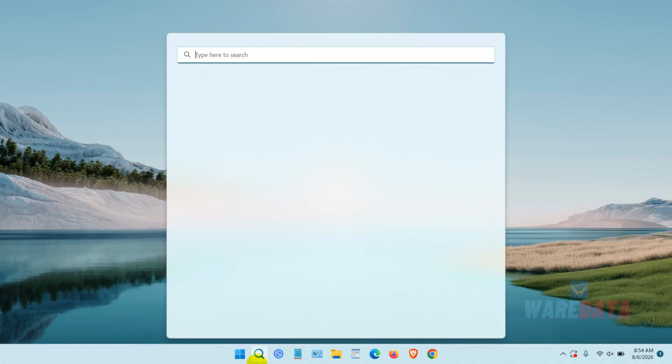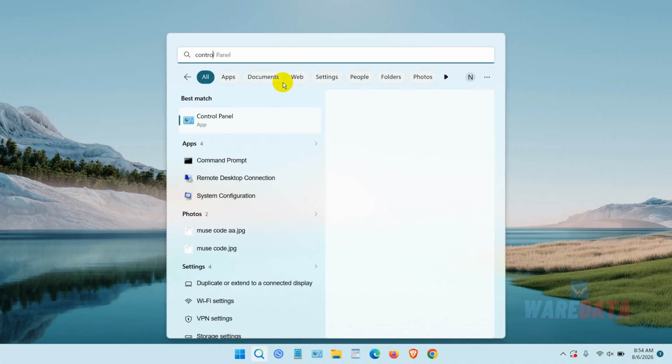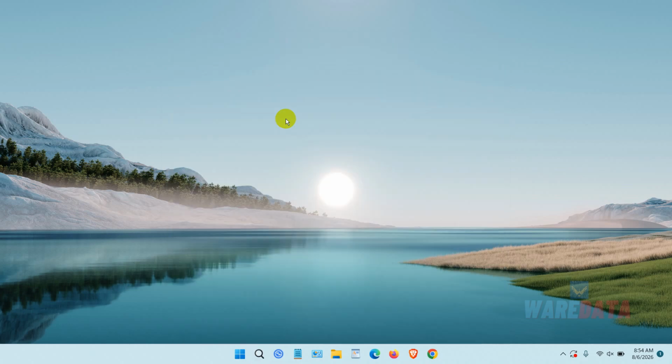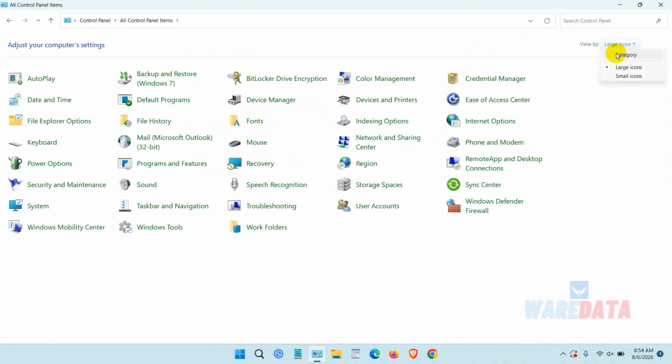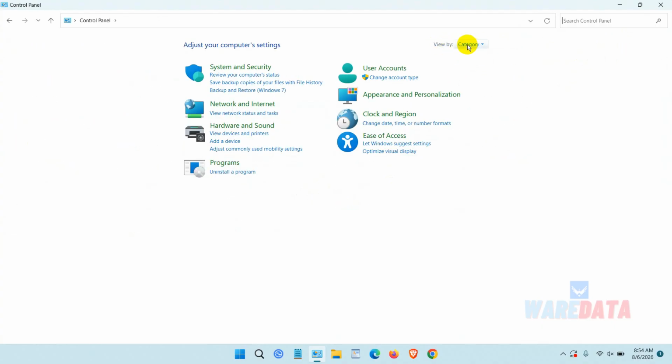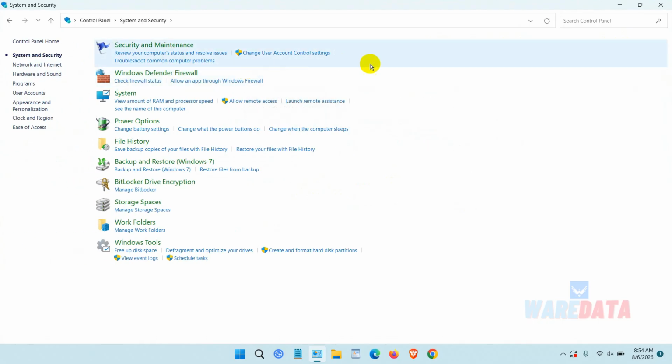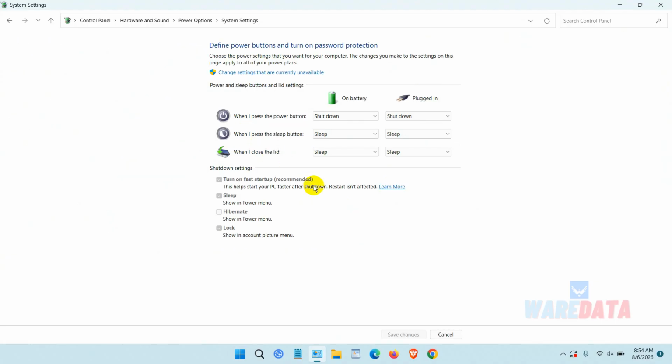How to do that? First, you need to open the Control Panel. Just find the Control Panel in here and then open it, and make sure you view as Category here. Okay, just select Category. After that you can click System and Security here, and in here you can go to Change what the power buttons do.